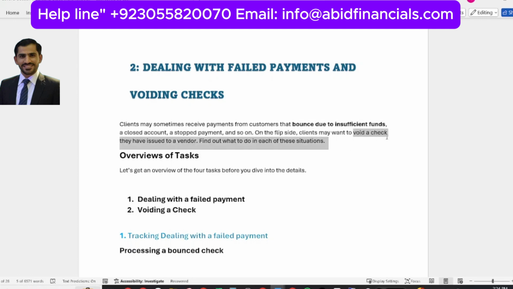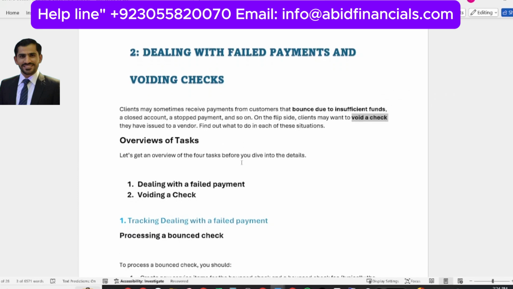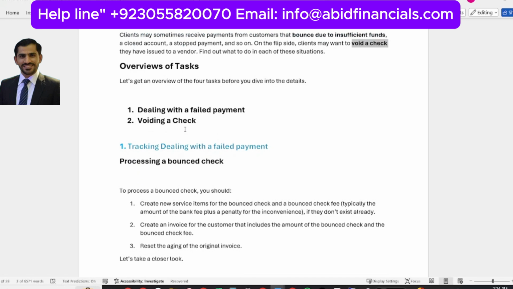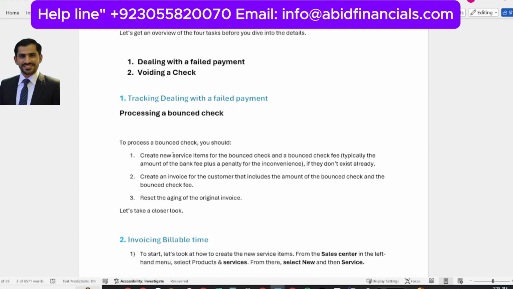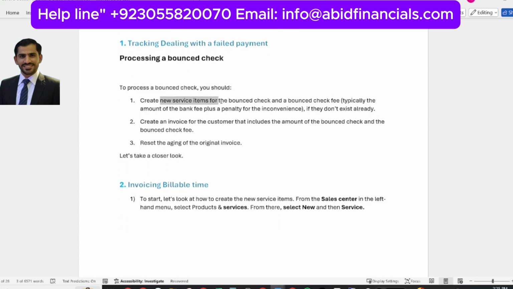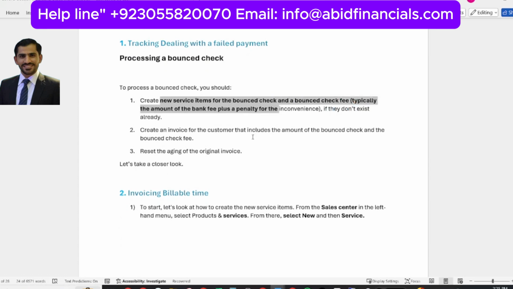Overview of the task. There are two tasks here: dealing with a failed payment and voiding a check. First, we shall discuss dealing with a failed payment. To process a bounce check, you should create new service items for the bounce check and the bounce check fee, if they do not exist already. Then create an invoice for the customer that includes the amount of the bounce check and the bounce check fee. These both should be included in the bounce check invoice.